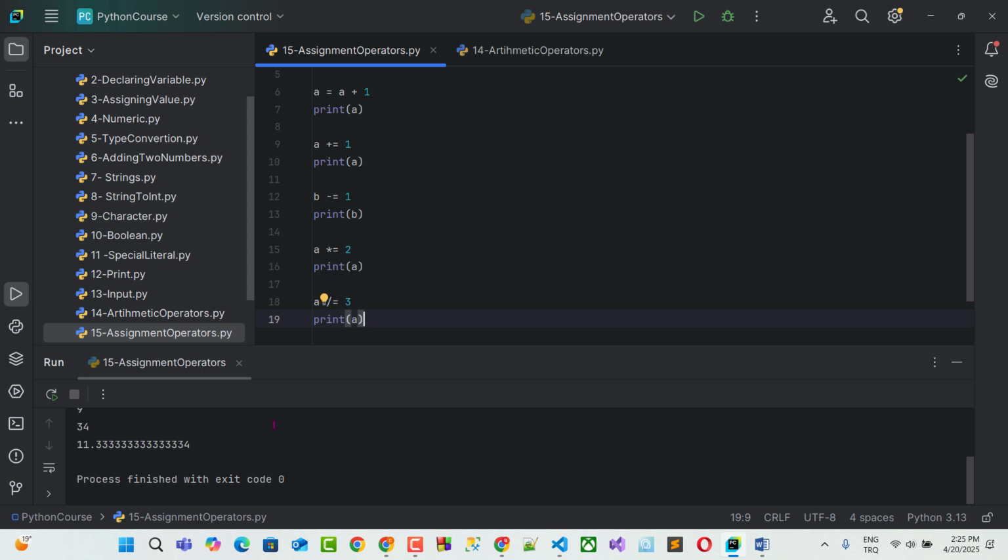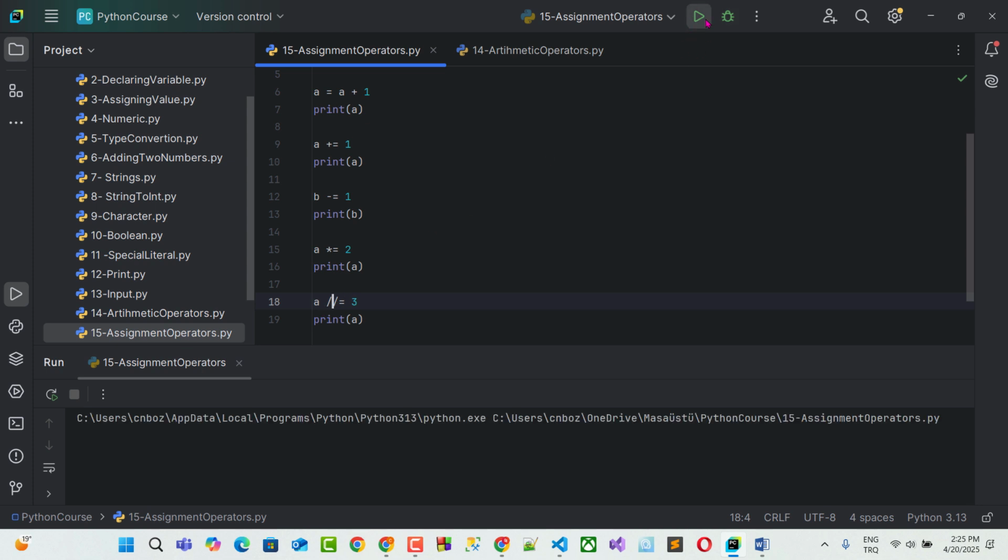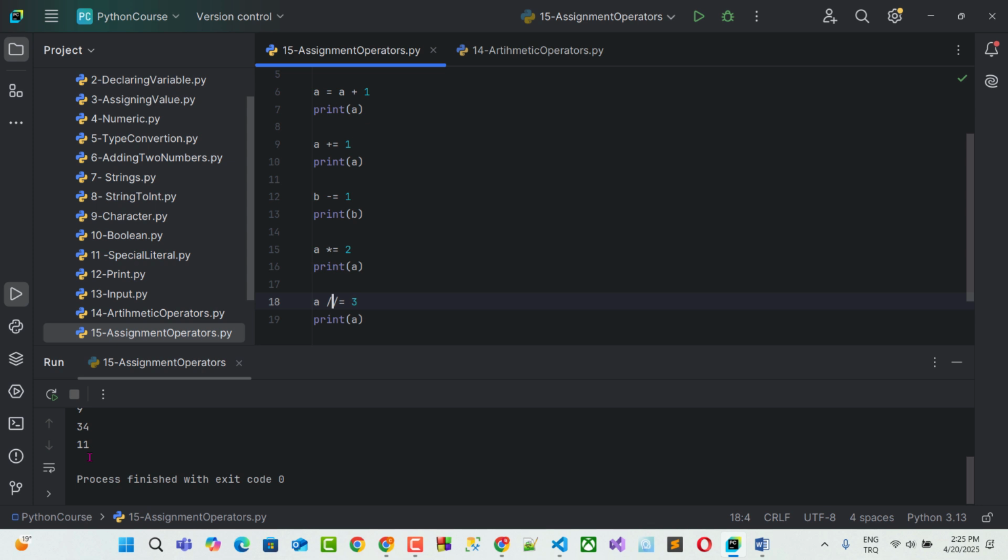If I want floor division, I add one more division operator and run it. You see 11. The decimal part is removed.